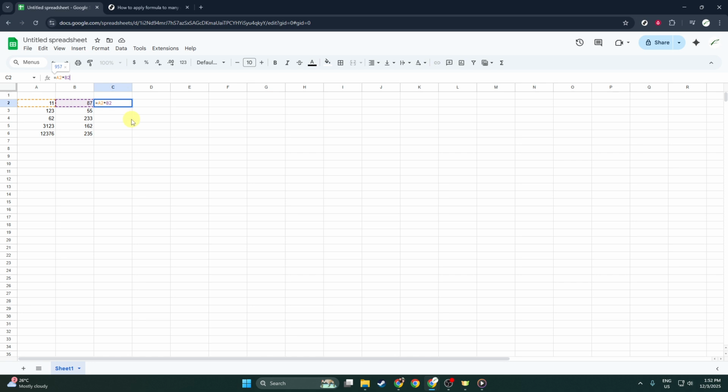Every formula in Sheets starts with an equal sign. For example, you might add two cells, combine text, or calculate a percentage. As you type, Sheets suggests functions and shows color-coded highlights so you can confirm the right cells are included.